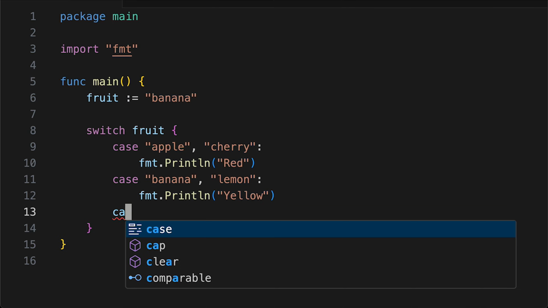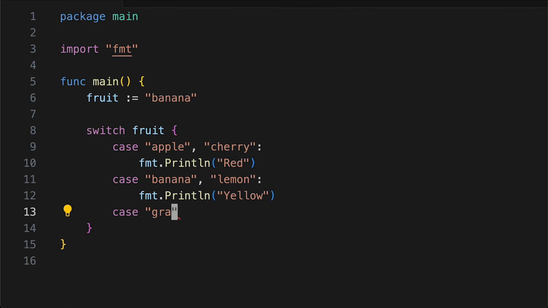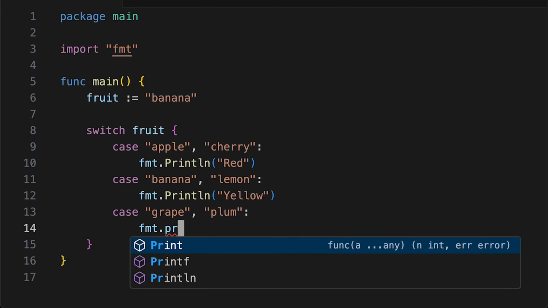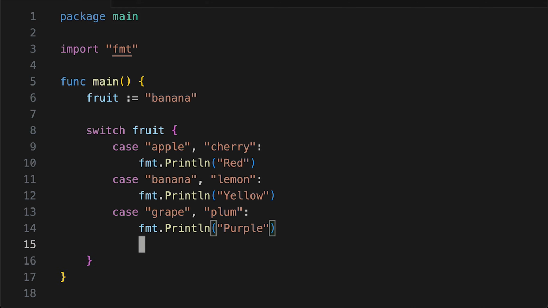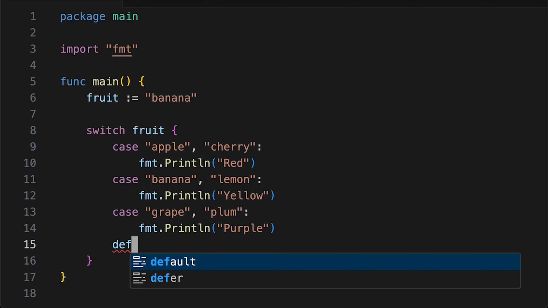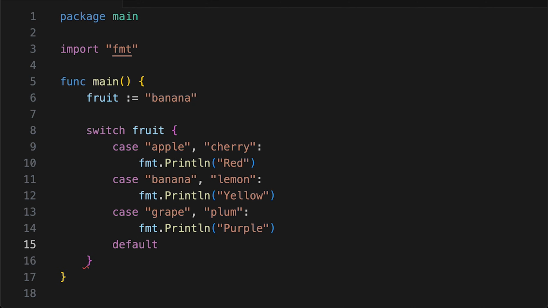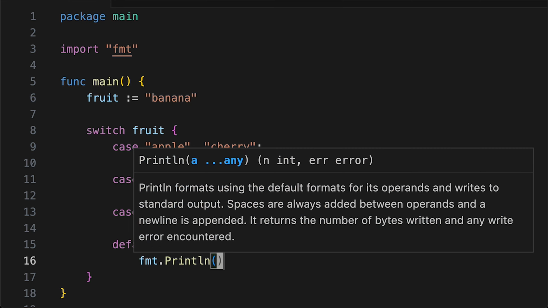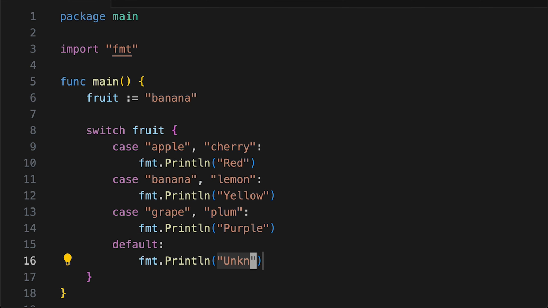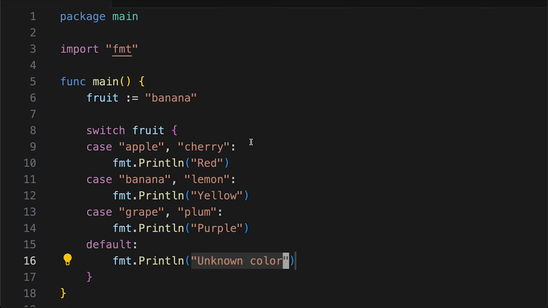Let's add one more case here. Case grape and plum. fmt.Println purple. And then we can add a default one also. Default fmt.Println unknown color. Let's try this out.